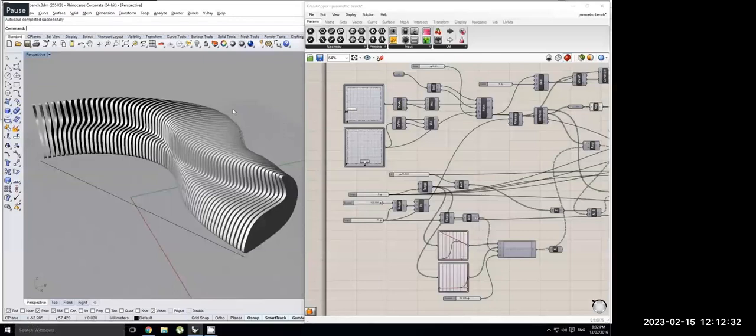This is the interface of Rhino, because I will talk about Rhino and Grasshopper today. Here is the modeling space, and here is the Grasshopper interface. Grasshopper is a part of Rhino now. It's not a plugin, it's inserted in the latest versions of Rhino.